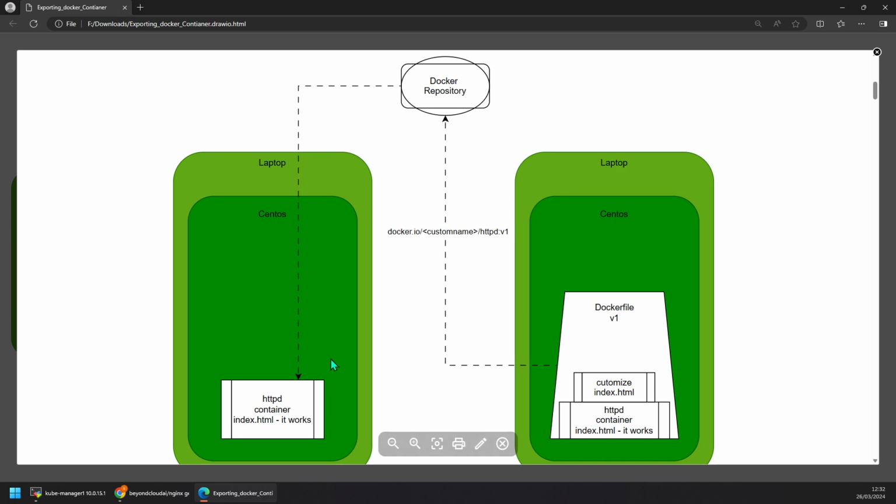So instead of that, there is another way of doing it. We build a container image using a Dockerfile. In this image, we will have a customized HTML file within an HTTP container or an Nginx container. It doesn't matter which technology you use. In our example, we're going to use the Nginx container, and you can do the same for an HTTP container as well.